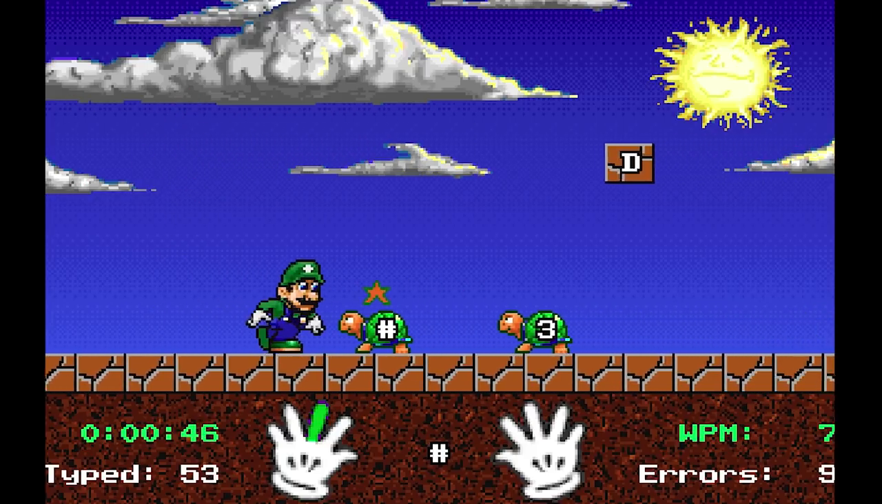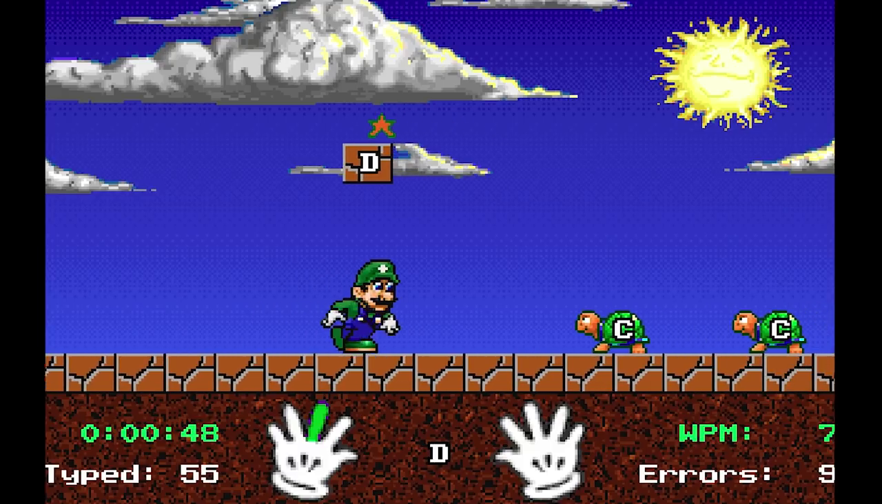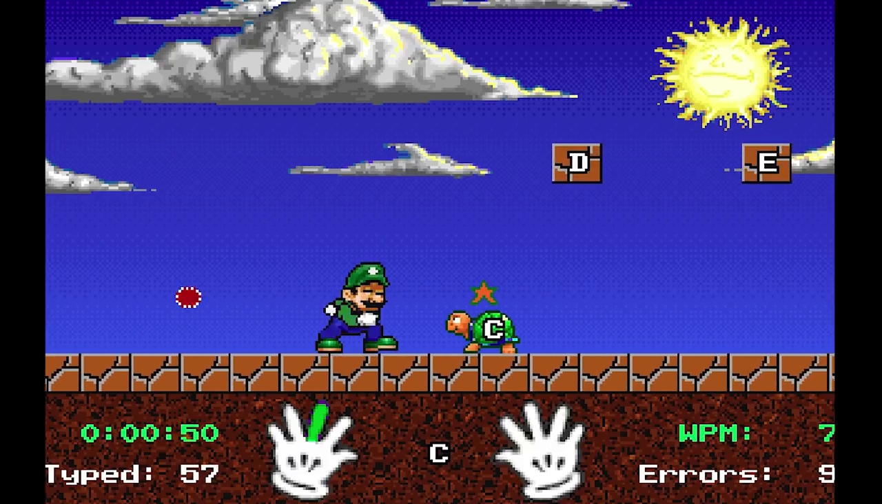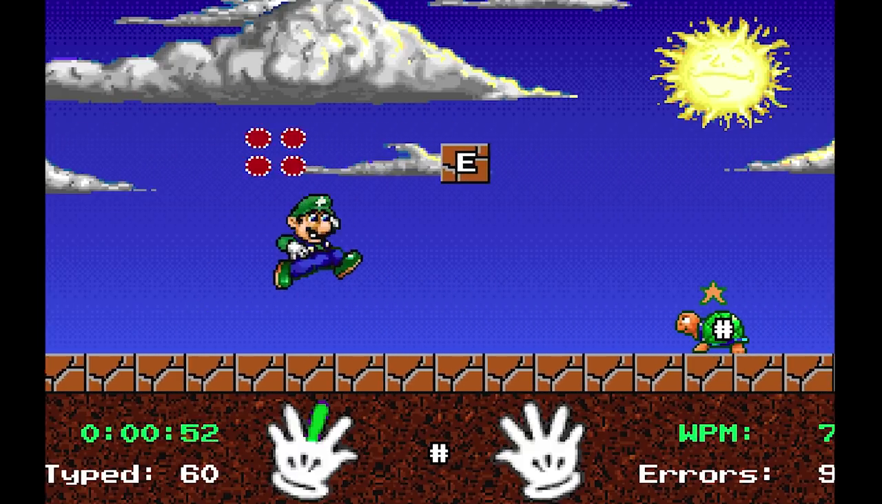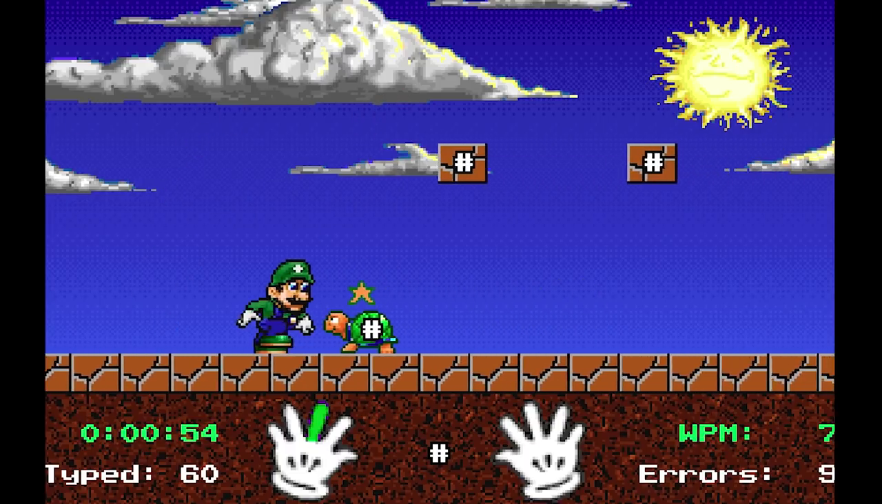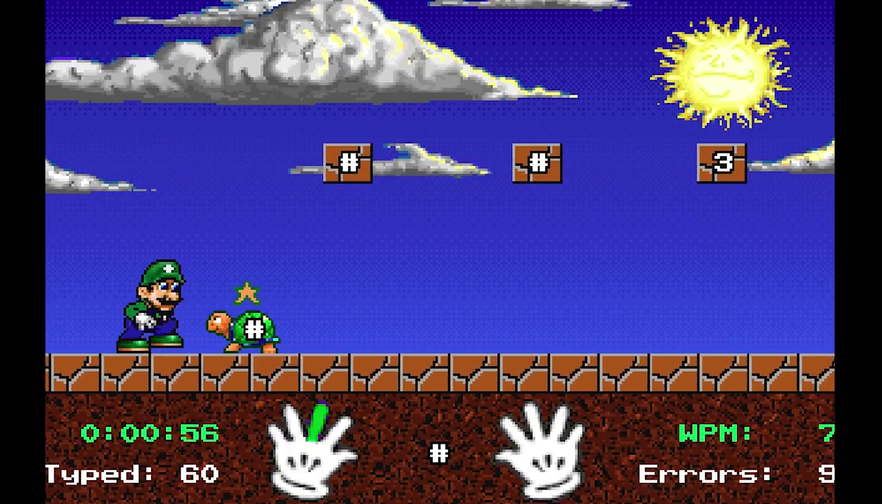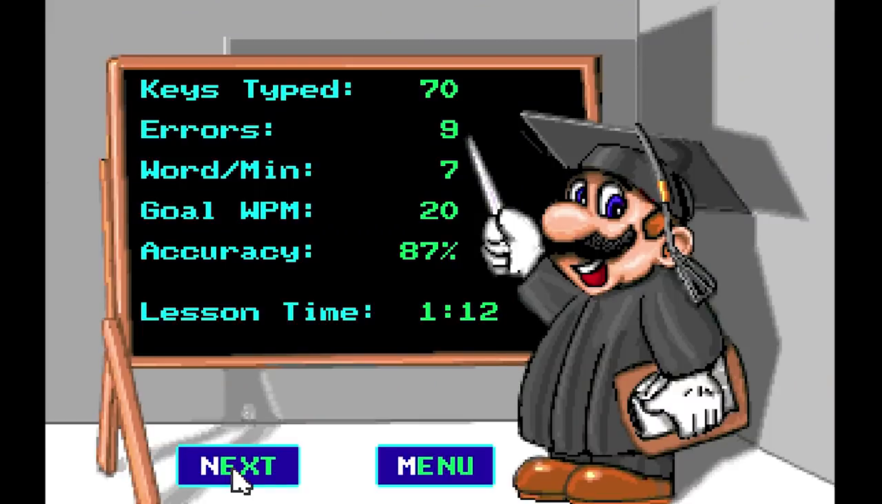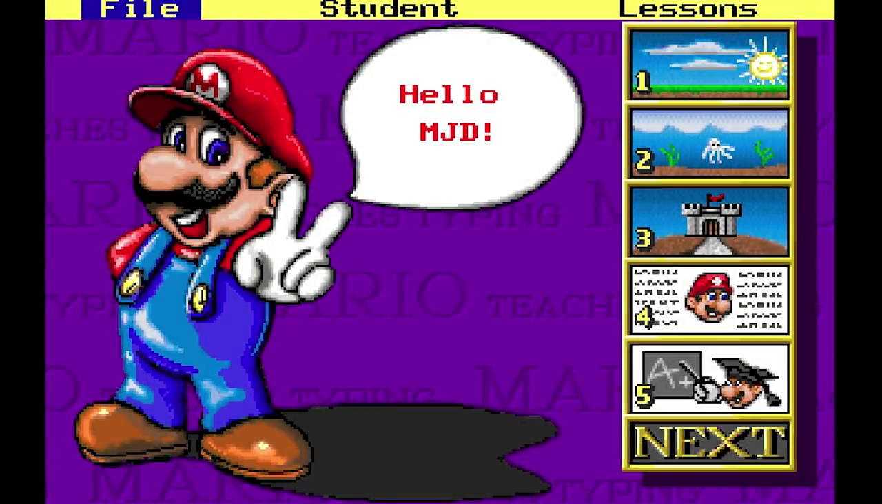So yeah, definitely a little bit more challenging for somebody who... I mean, I'm going pretty slow here, but see, again, I just hit E there, you see how he jumped up before he actually got to the block? So yeah, you kind of get the point. We'll go ahead and go back to the menu here.